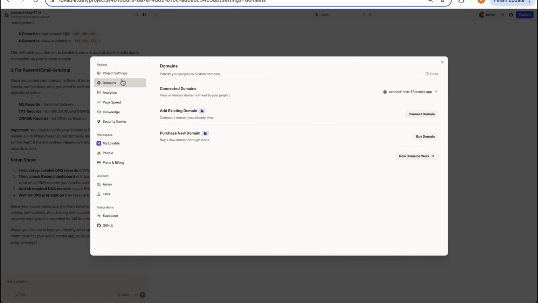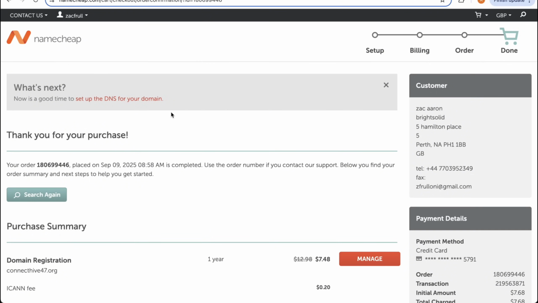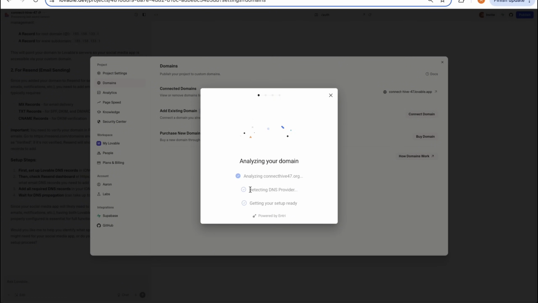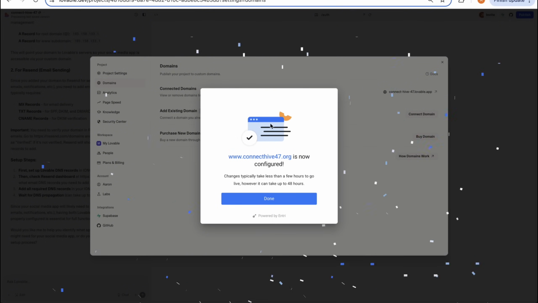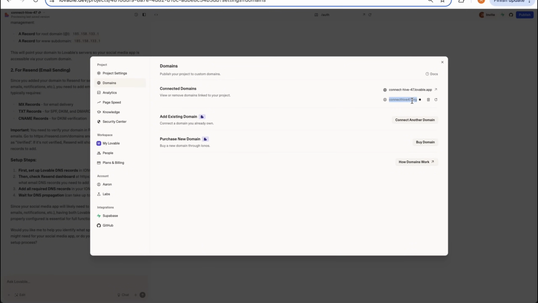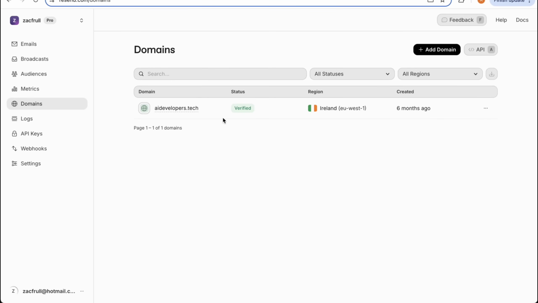Now let's connect the domain name we just purchased from Namecheap to our Lovable project in here, settings and domains, and we're going to add an existing domain. Now let's just copy and paste the domain name, which is this one, add it here, and click continue, and it should automatically transfer the DNS records. Looks like our domain name is now configured. Just click on done.